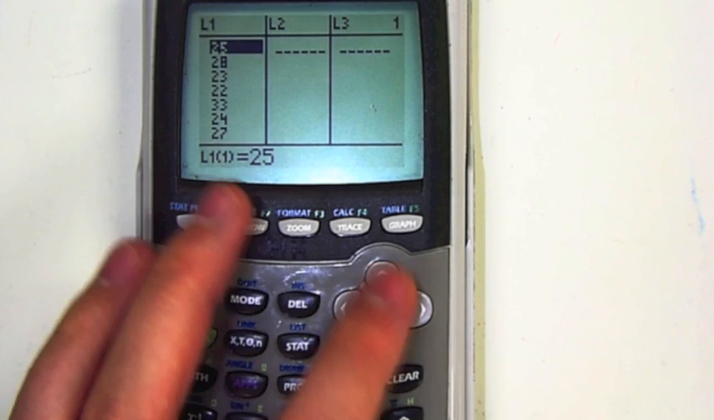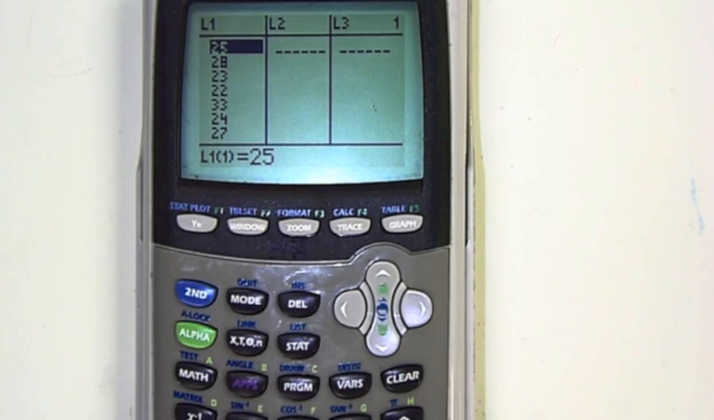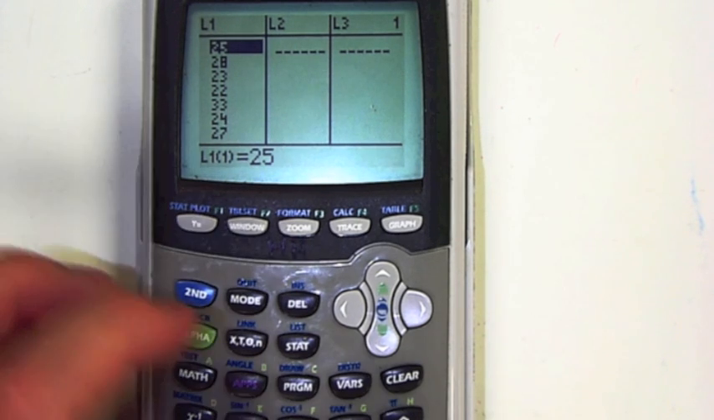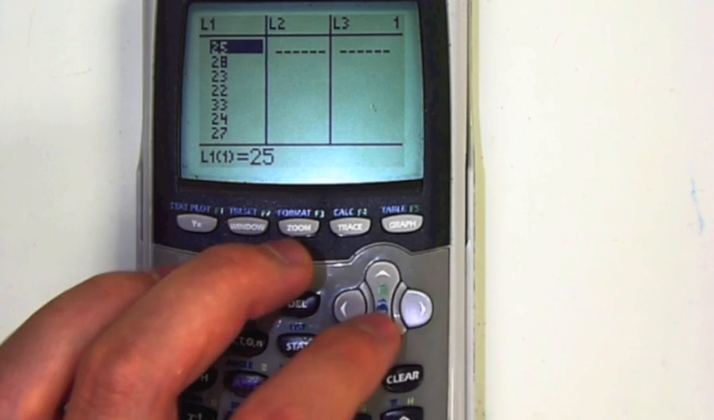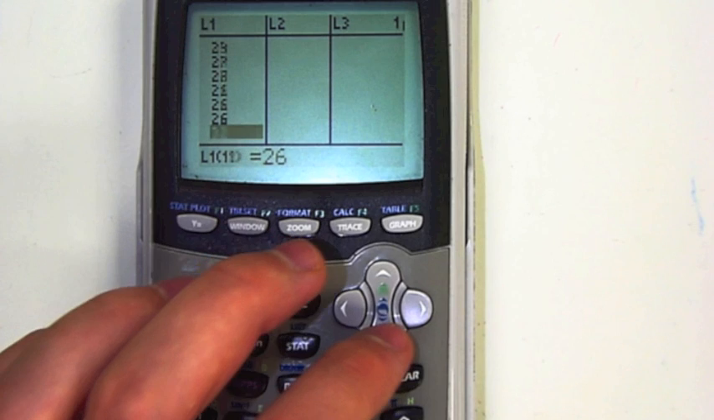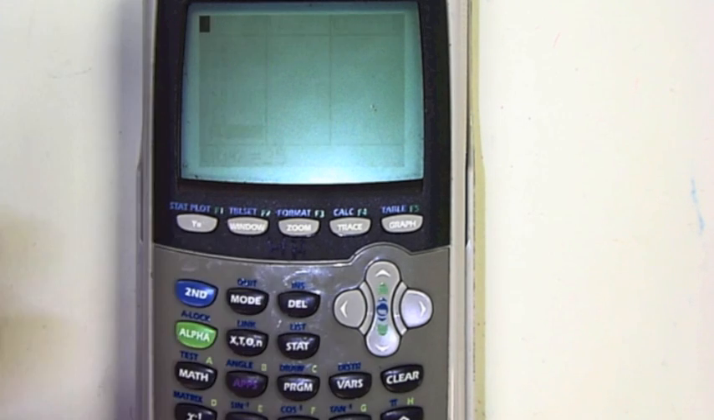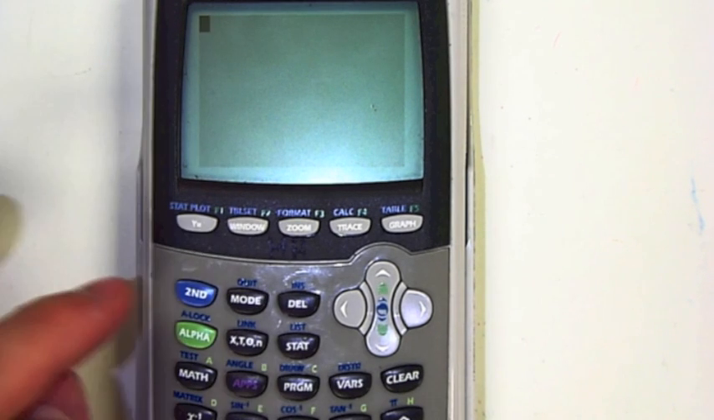So you want to start by entering in your data. I've entered my data into list 1. This is a set of simulated ACT scores. They're basically just randomly chosen. There's 30 of them here. And we want to get a graph of this, a display of this.